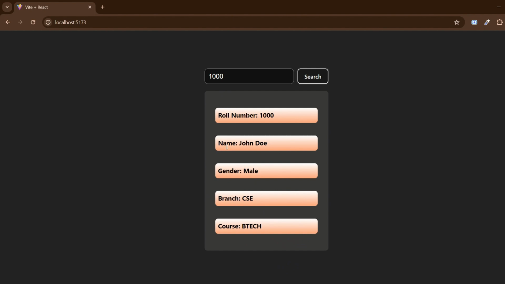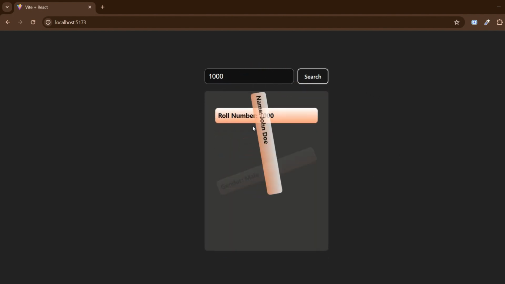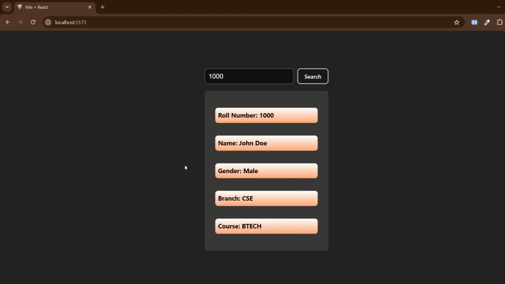As you can see, this data, roll number, name, gender, branch, and course, are coming from the MongoDB database. Also, as you can see, we are getting those details with some animation effect.